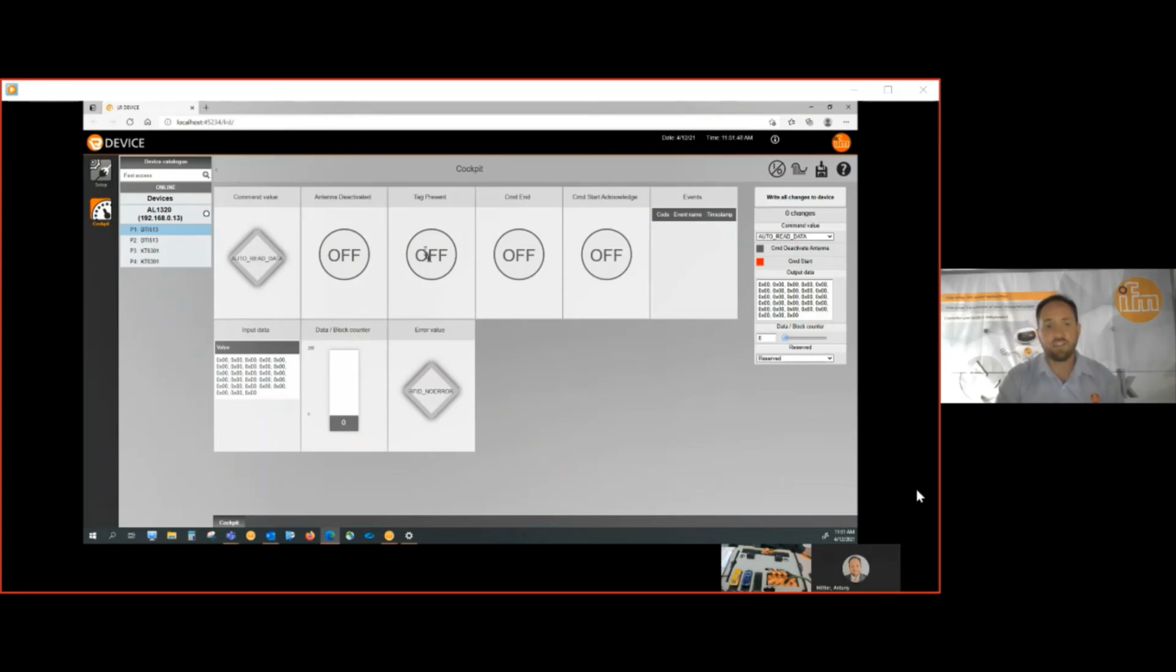Here in the actual cockpit view, you can now test your application and read the tag's unique identifier, as well as write a new identifier to it. You can see the car I've put in front of the RFID reader, and we've read the tag. Okay, it's a bit of a crazy thing.